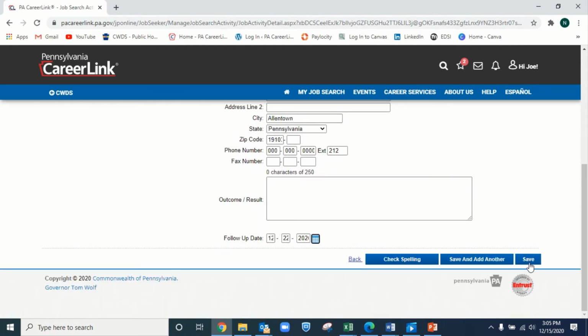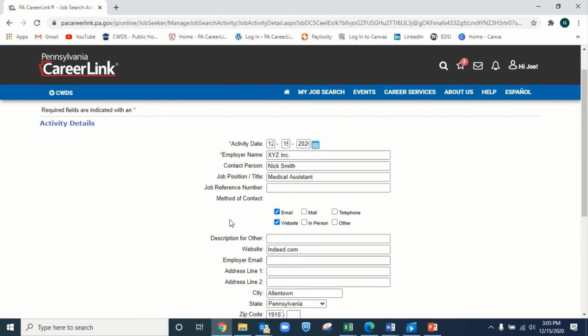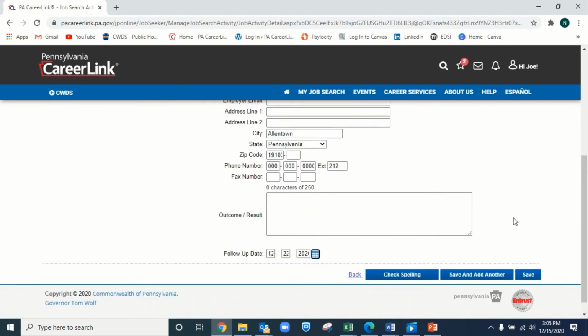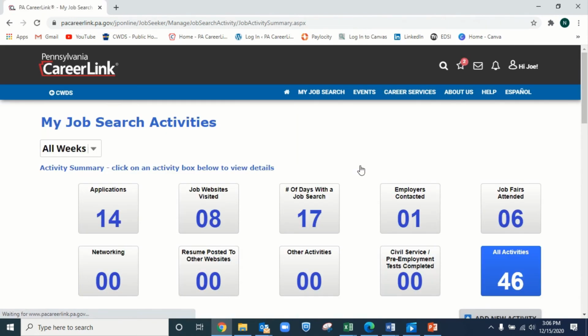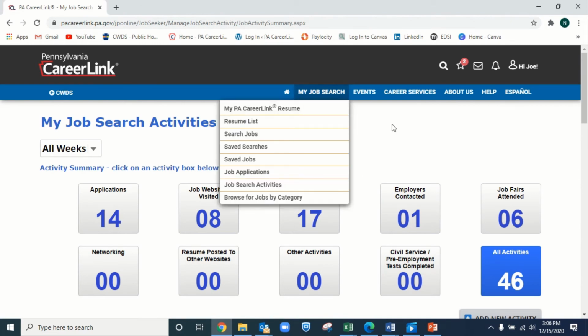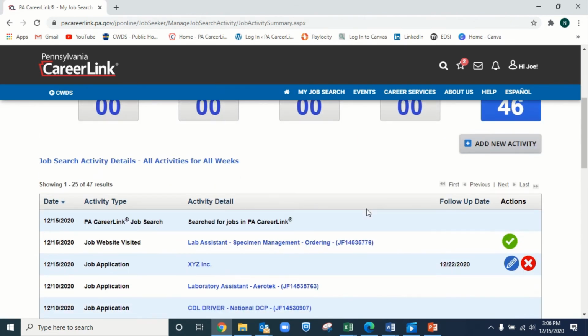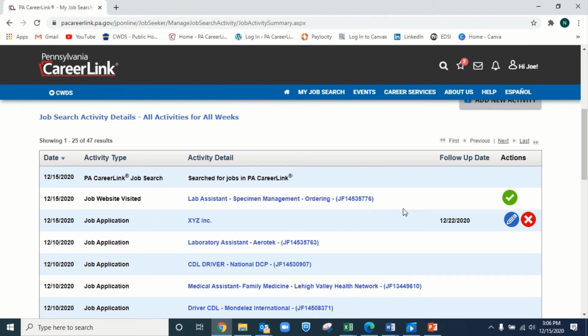Let's click save to see if it's going to let us go. Sometimes if you forgot to add in a necessary piece of information, it won't let you go, but I think we're going to be okay with this here today. I'll click save. My job search activity has been saved. Awesome. So now we're back on this all activities section here. If I go back down here, we can see that my XYZ Inc. job was there and saved. And again, my follow-up date is there.